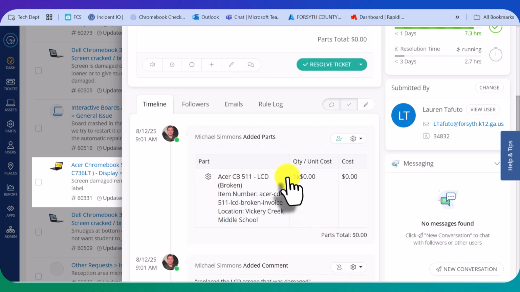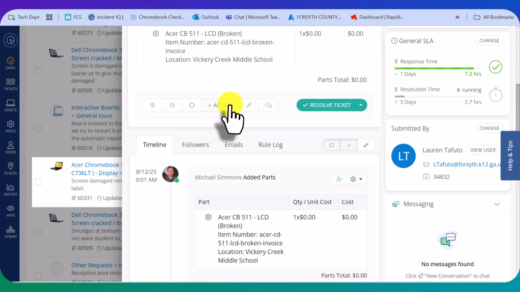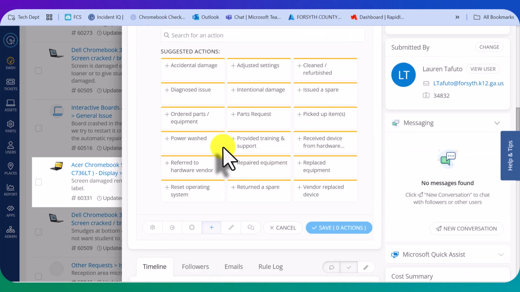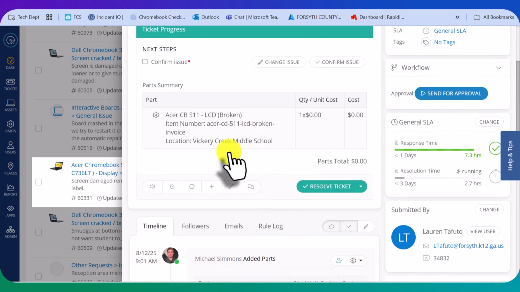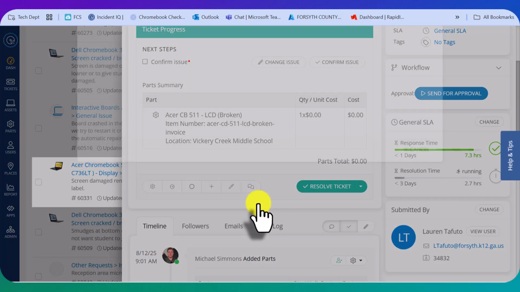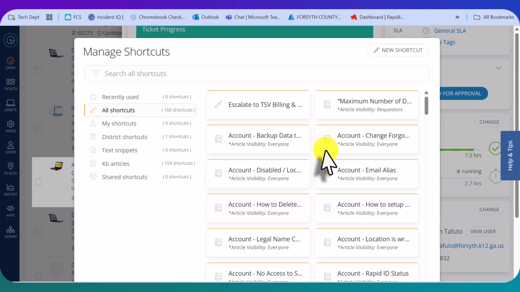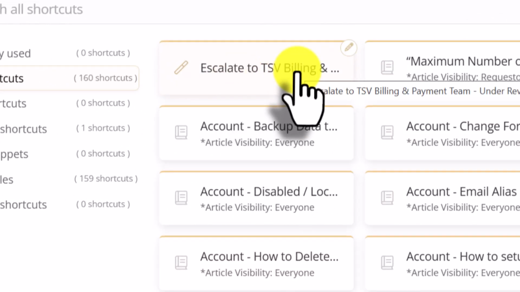Now the next thing you want to do is, see right here next to action. Normally you do action if you want to escalate a ticket, right? You get different actions you can do. Well, this will be new. This is called a shortcut. So we're going to add a shortcut. Let's go ahead and pull up the shortcut. What you're looking for is it says escalate to TSV Billing and Payment Team.